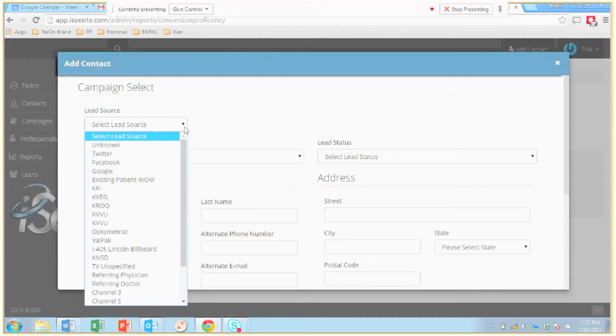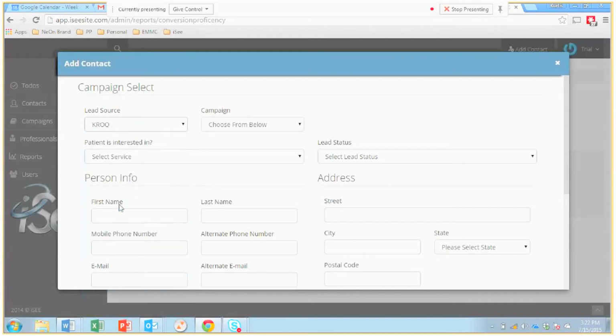So when you click on the drop-down button on lead source, and your version of this is different than mine, yours is customized specific to your practice, you'll have a full list of all the lead sources that you're currently employing to try to generate leads for your business. If, for example, I choose a lead source that is associated with a campaign, then it's going to automatically bring up this field, and it's going to prompt you to enter in the campaign that lead source is producing leads from.